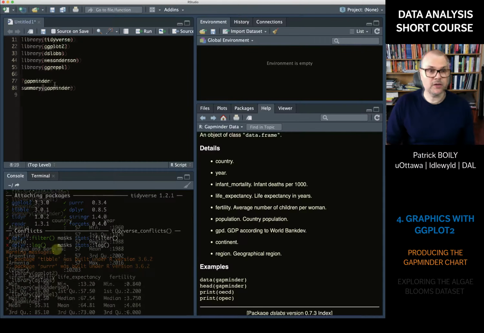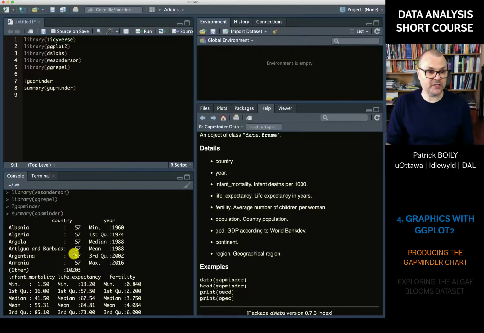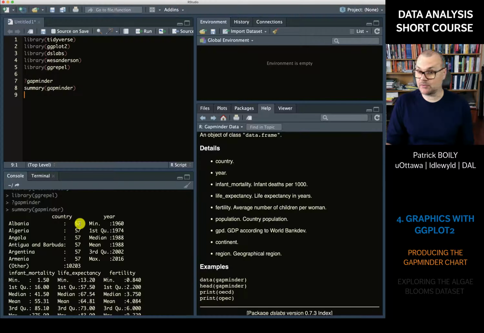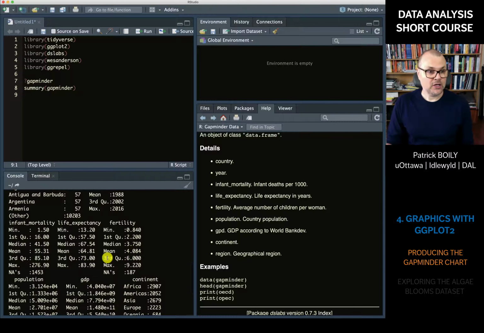We'll see. So there's a bunch of countries that have been listed. We have 57 observations for each country apparently. So 57 years. Minimum year is 1960, maximum year is 2016. Yeah, these are the 57 years. We have rates for each of the observations.